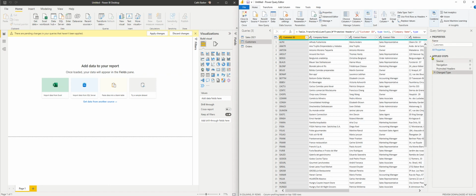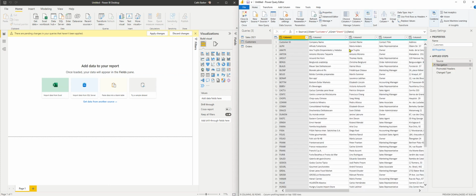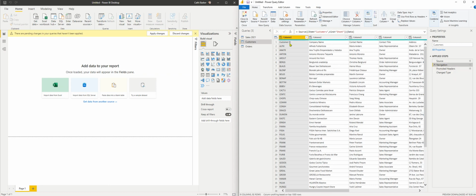But if I expand the applied steps, I can see that 4 steps has occurred with the customer's query. The first step, if I click on it, was the source. It tells me the source of, or the location of, the Excel workbook that was brought in. Then the second thing it did is it navigated and brought in the data. And then the third thing it did is it promoted, if I go back one, it promoted this first row to become the column headings.